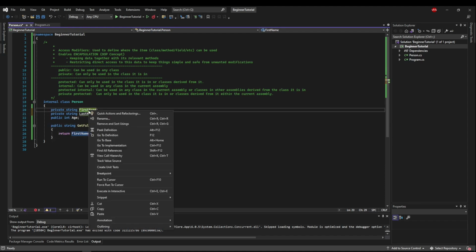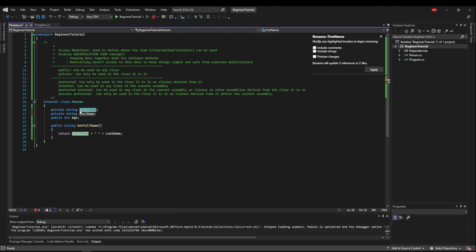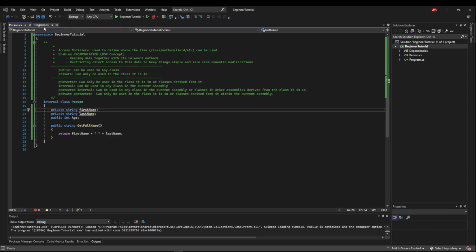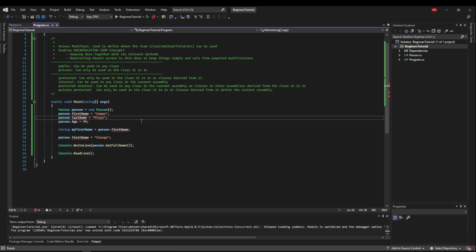And I am going to right click, rename, and I'm going to lowercase these because that is the convention that I like to stick to. And the refactor rename command changes your variable names everywhere they appear, so you don't have to worry about messing up changing everywhere they are. So now let's hop back to our program class and let's see what happened.